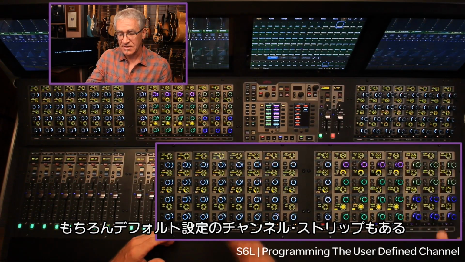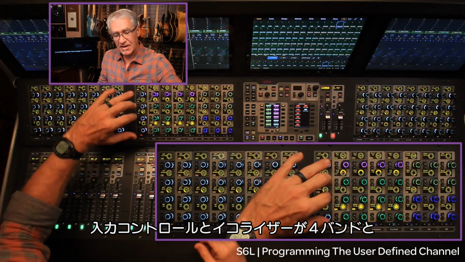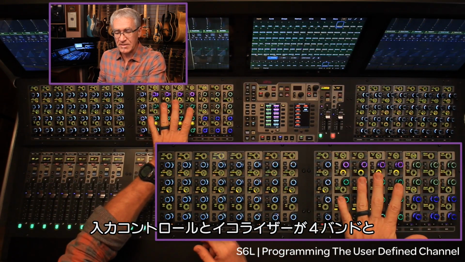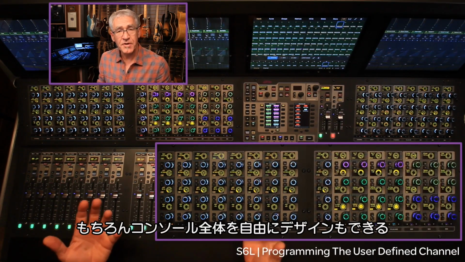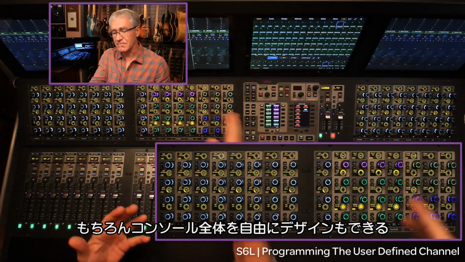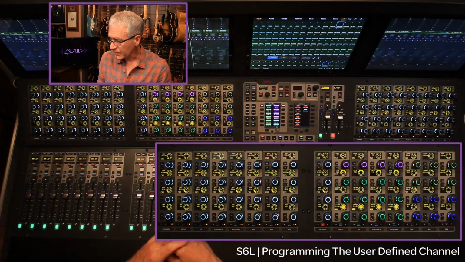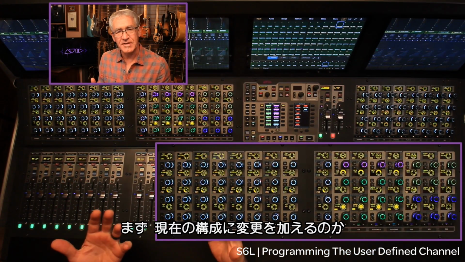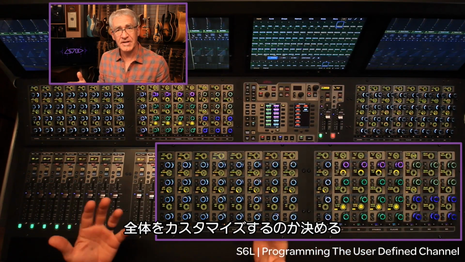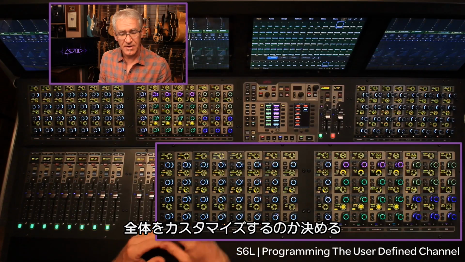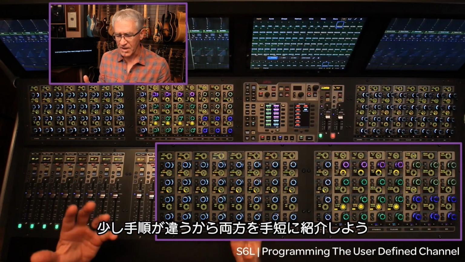And of course, in the default settings, it gives us kind of a channel strip. We get input controls, the 4 bands of equalizer, compressor, gate, and 4 auxes. But of course, we can make that anything we want it to be. We can design our own set of controls that will be global across the console. First, I want to decide whether I'm just going to edit what currently exists or replace the entire thing with a custom layout. I'll show you both of those quickly because they're slightly different routines.